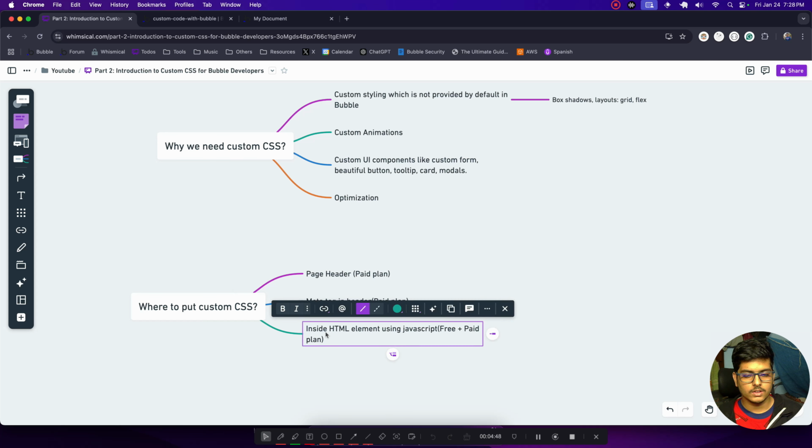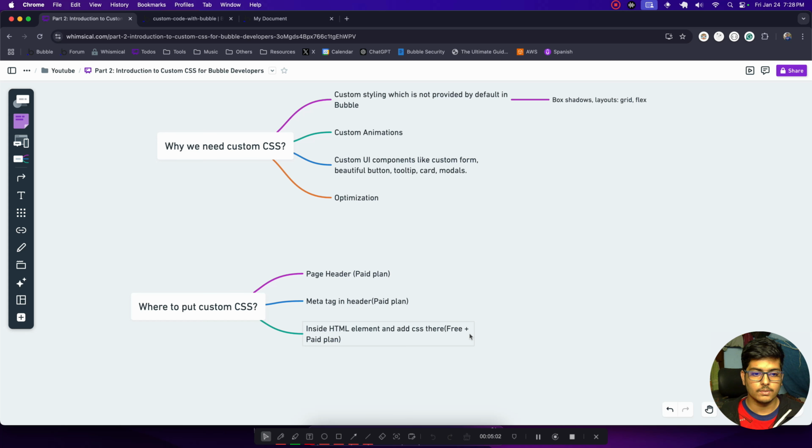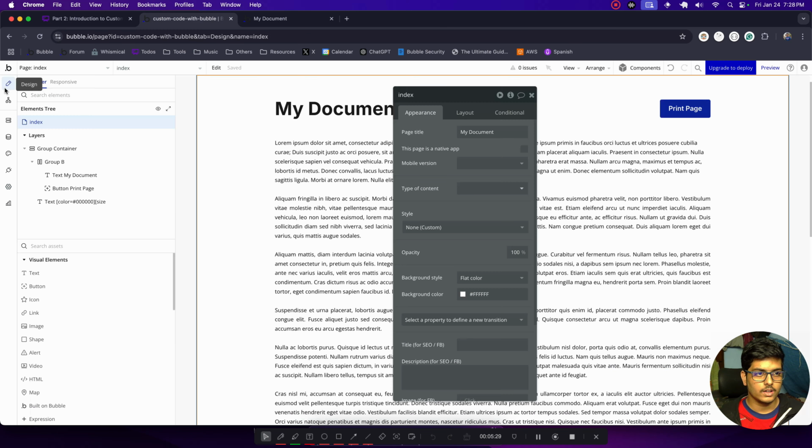So let's talk about the third: we can add an HTML element and add CSS there. In the previous video we showed that you can add JavaScript there, and in this video you can add CSS there as well. This will work for free and paid plans. The thing is similar: you can add your code here or here, and it will work in all three places, but for the others you need a paid plan. For this video I am using this place. So let's come to here.